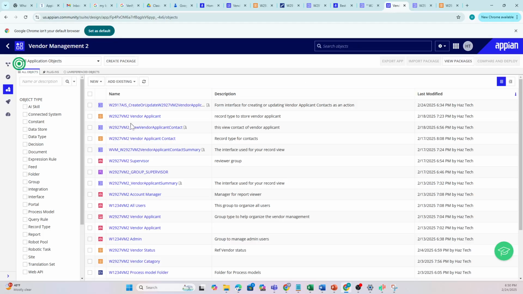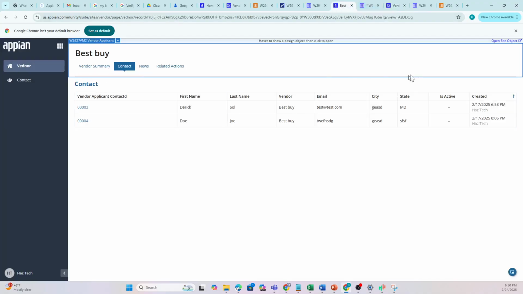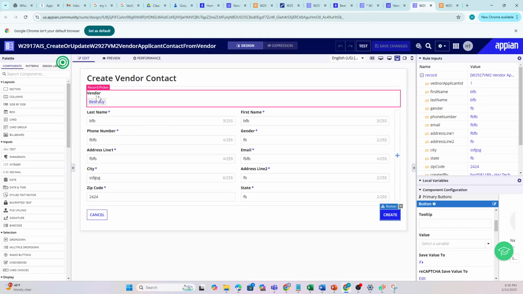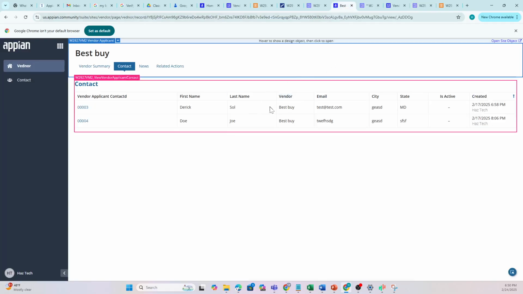But we don't have a process, right? Whenever we try to add a contact from this page, we need some kind of action to initiate. So when I click on add, it will automatically give me a pop-up, and I'm going to display this form for them. I need to make sure the vendor is whatever vendor they are actually working on.